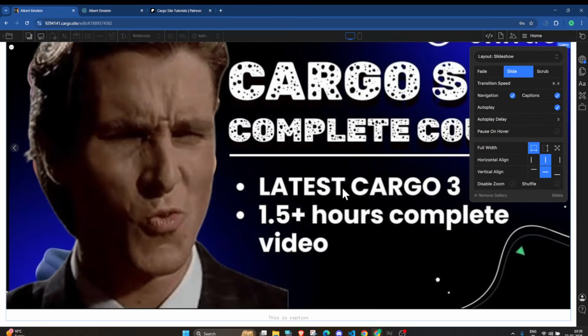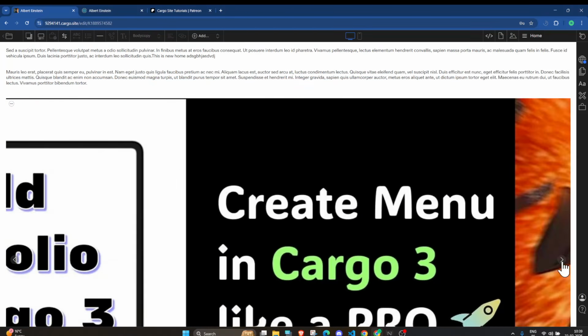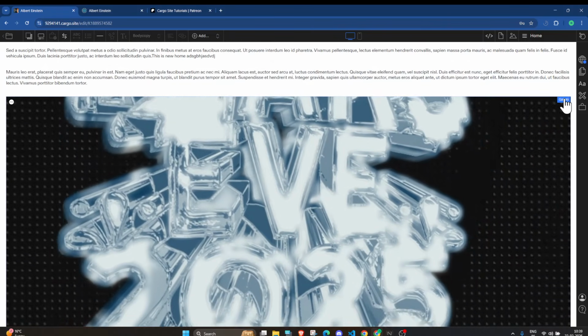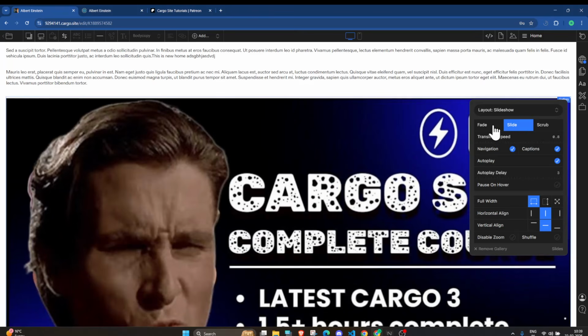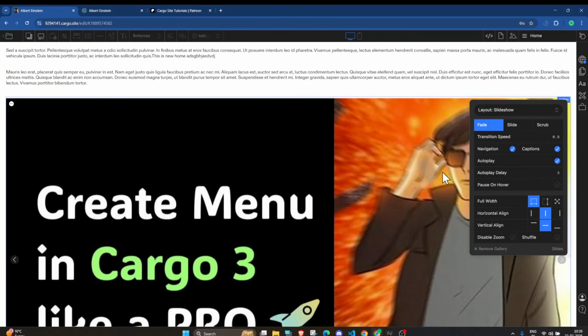So this is basically the slideshow. Now the images are showing in a slideshow. Once you click on the gallery, you will again see the options related to the slideshow. You can select fade. Now it will fade the image. Here you can change the transition speed.